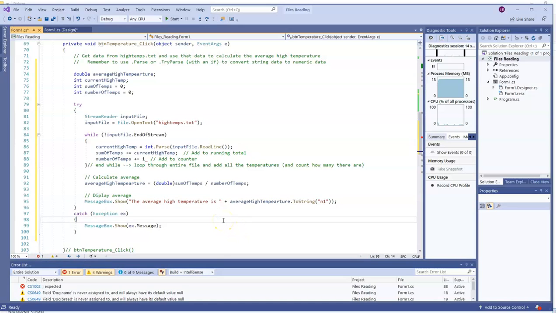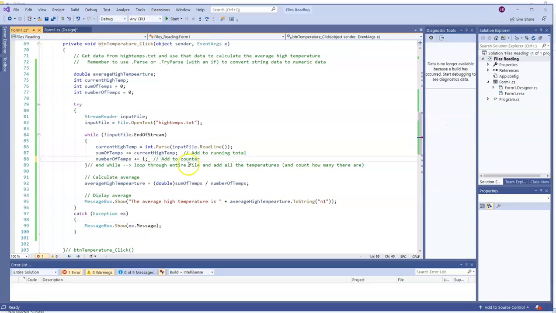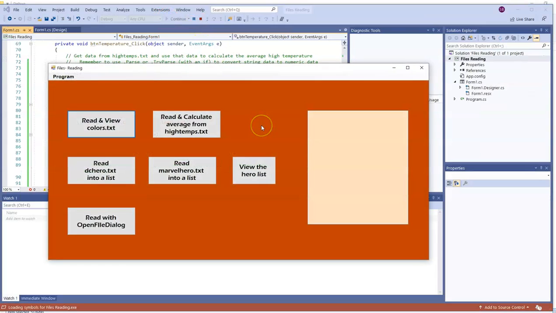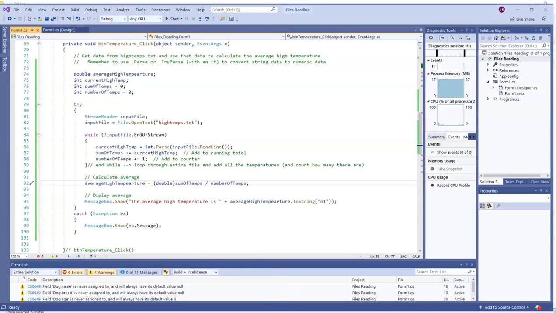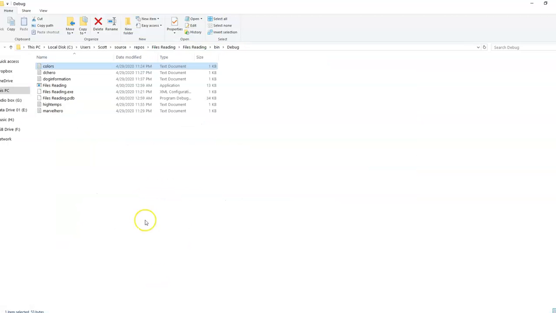Here it goes. Hopefully. All right, we'll click on that button. And there it is. The high temperature average is 70.2. And I'll show you in the file what all the temperatures are. And if you want to add them all up and divide, you can check the answer out for yourself.